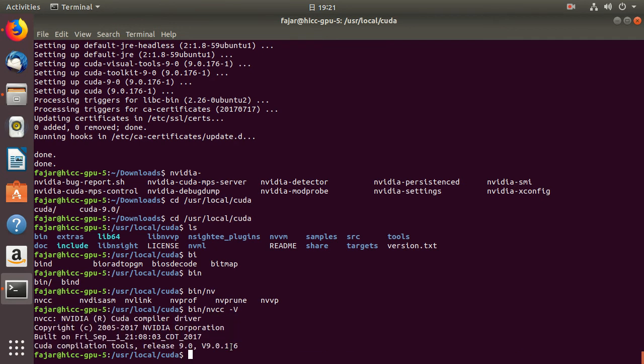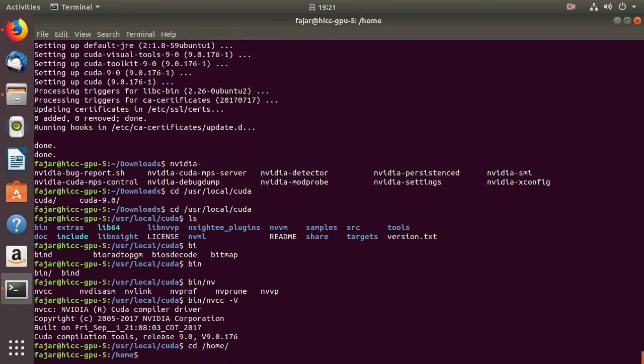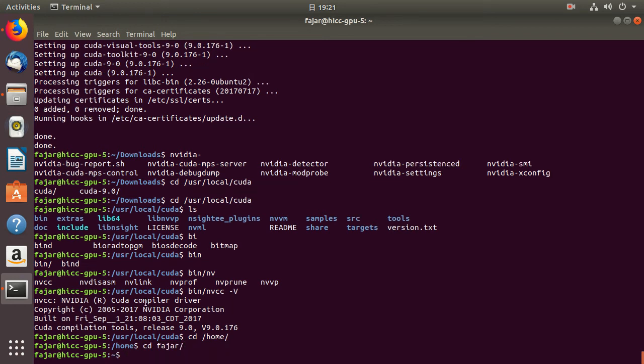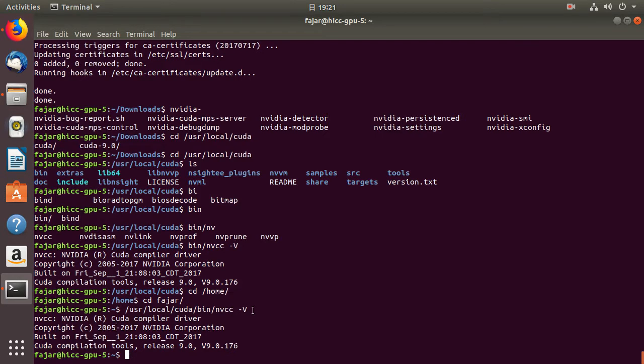So every time you want to run the Nvidia CUDA compiler binary or executable, you have to go to /usr/local/cuda/bin/nvcc. And this is kind of like the manual way, but it's really inconvenient. So you want to make this nvcc public. So the next step that we have to do is to set the environment.